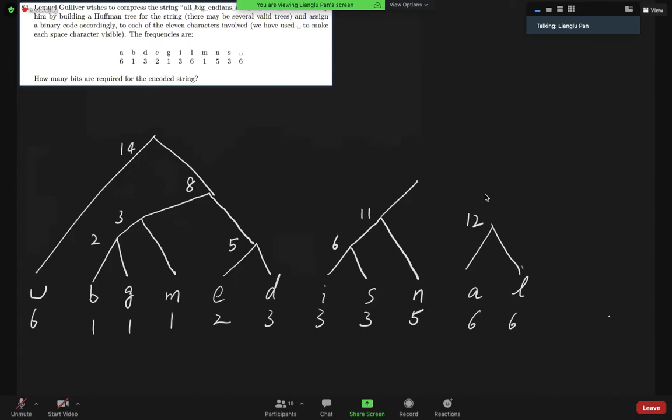Then the next step, these 2 are the smallest ones, giving us 23 as the frequency. Then the final step, we're going to have these 2 merged. That will give us the total frequency of 37. So this is one valid Huffman tree.